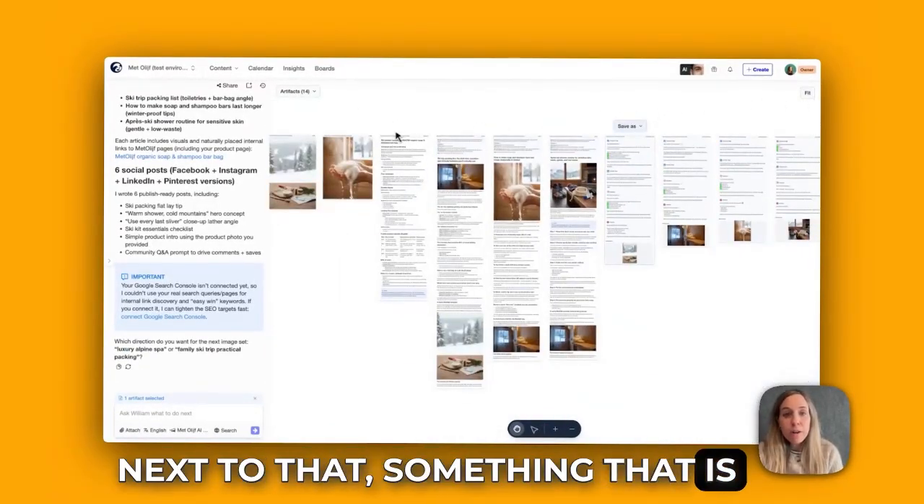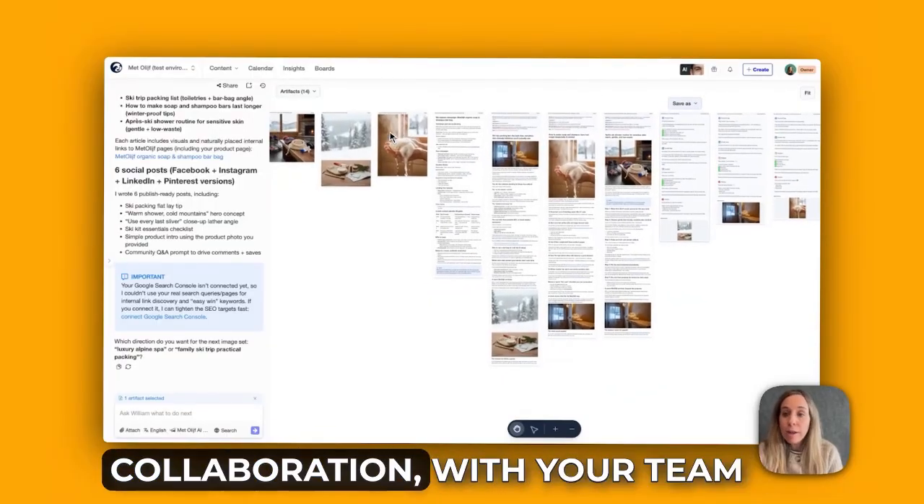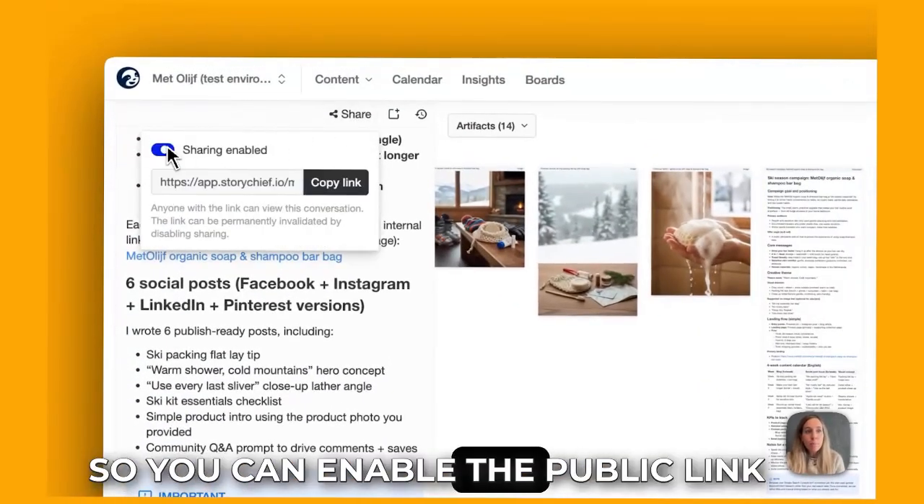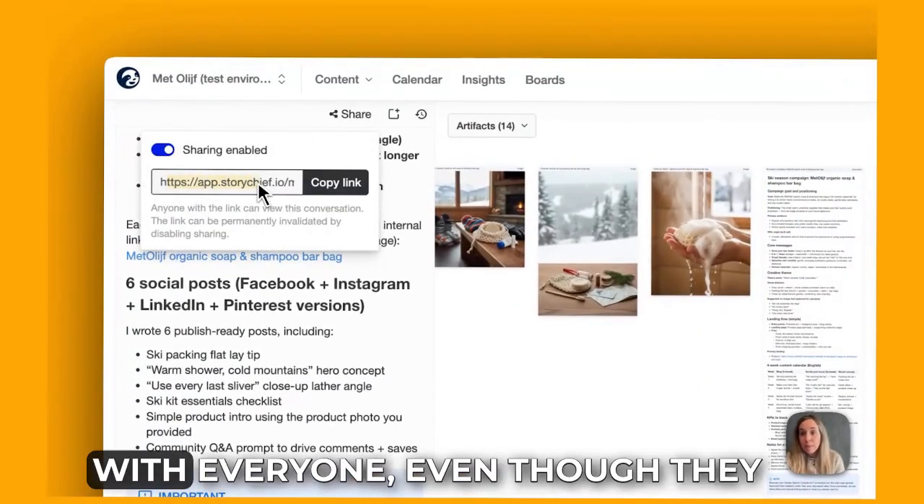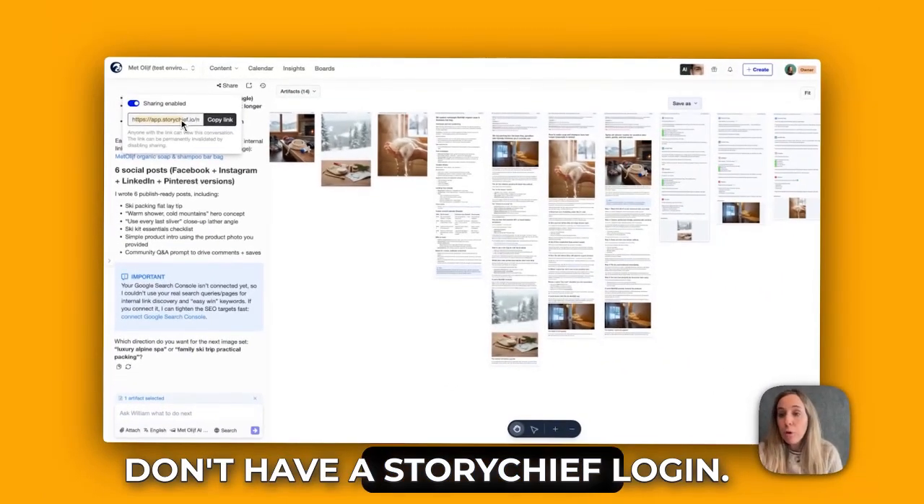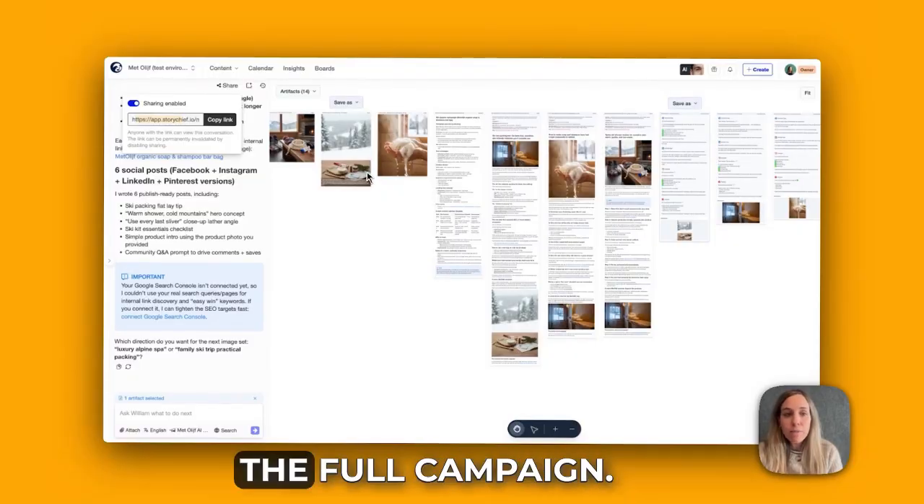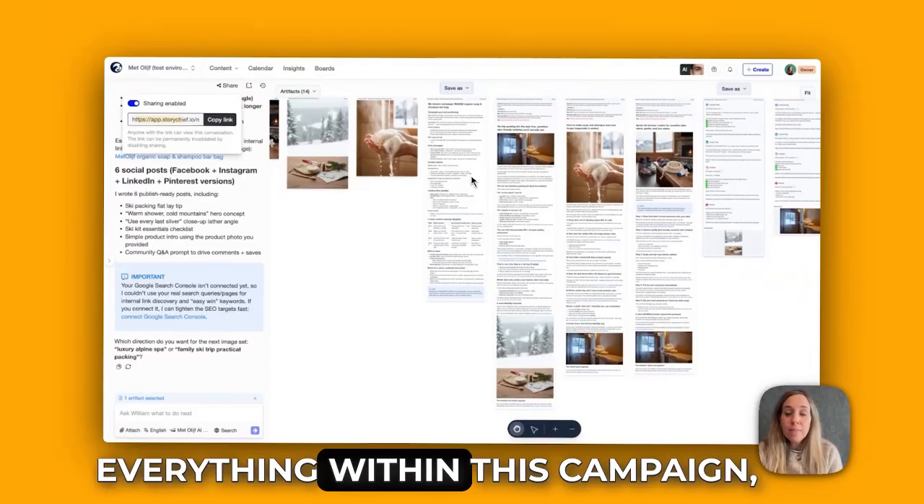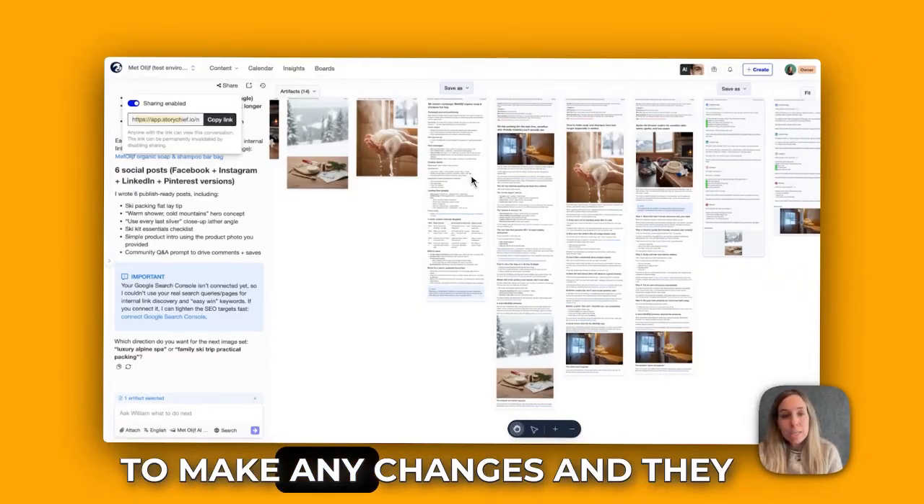Next to that, something that is very cool and really emphasizes collaboration with your team or clients is the share button. So you can enable the public link and you can share this campaign with everyone, even though they don't have a StoryChief login. So they can all see the details, the full campaign. They can zoom in, they can zoom out. They can really see everything within this campaign, but they won't be able to make any changes and they cannot delete the campaign.